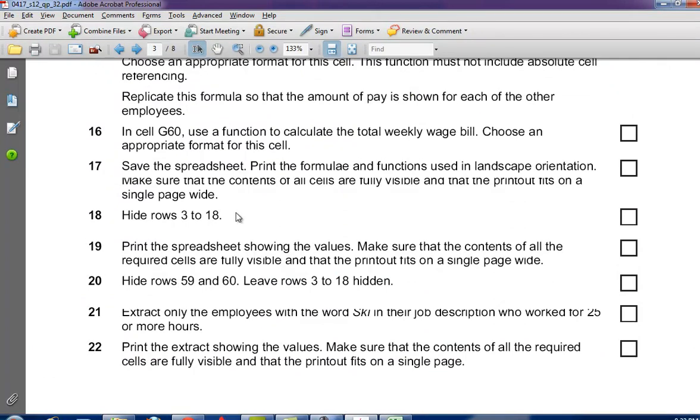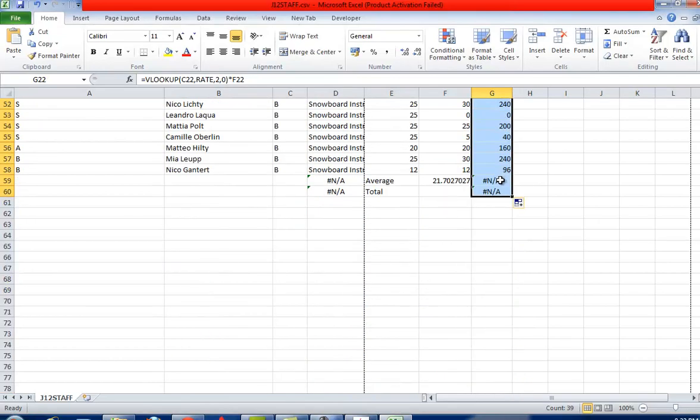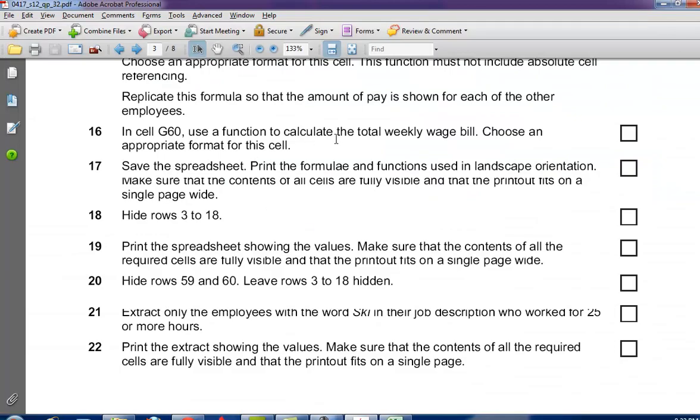Replicate the function in cell G60. Use a function to calculate the total weekly wage bill. Choose an appropriate format for this cell.